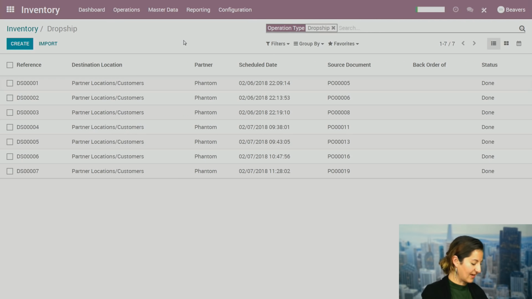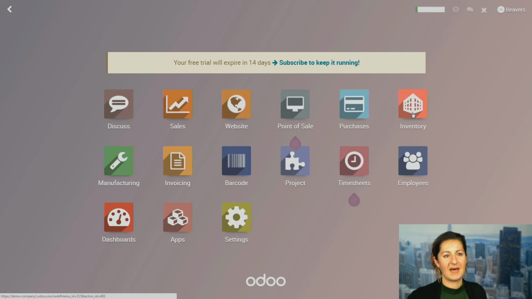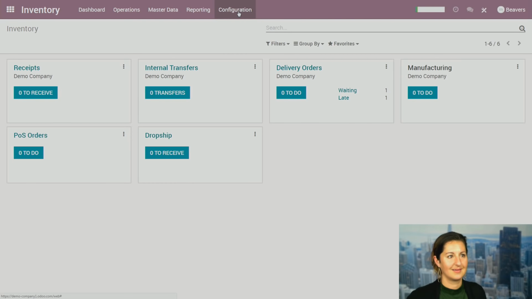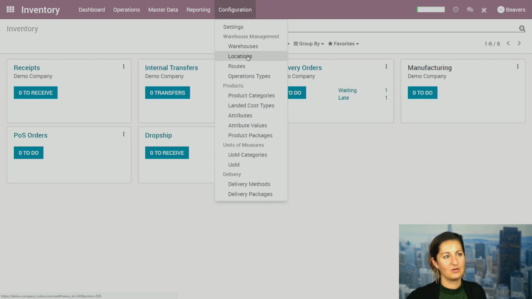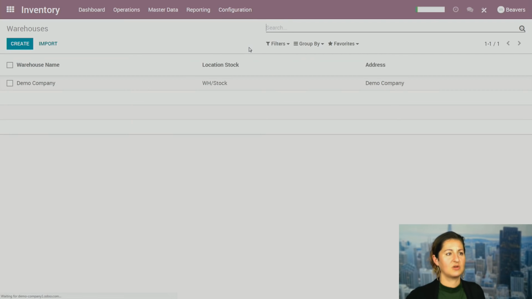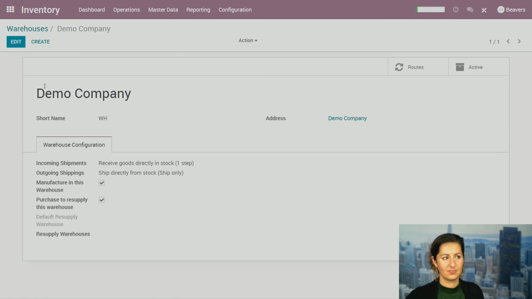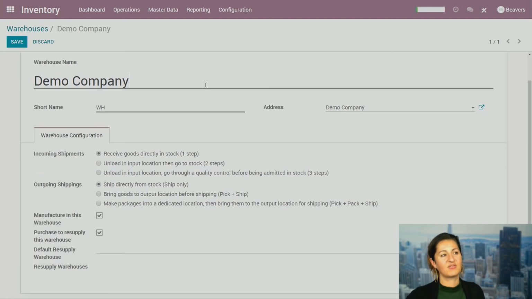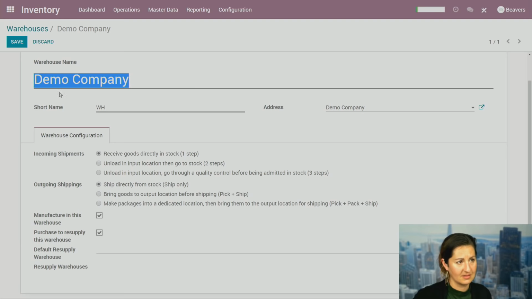Okay, another thing I wanted to touch on was advanced routes. Let's dive back into inventory. Now, advanced routes allows you, per warehouse, to create different stations and processes that need to happen between those stations. For instance, you could say for all incoming shipments at this warehouse, I want these certain things to happen.